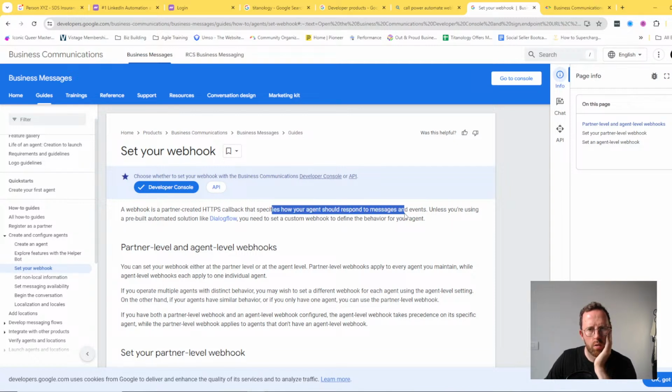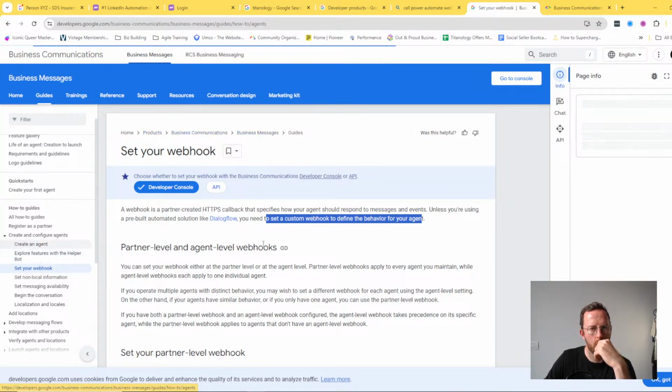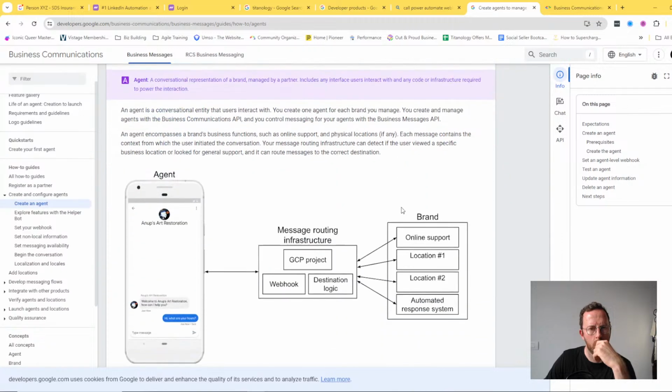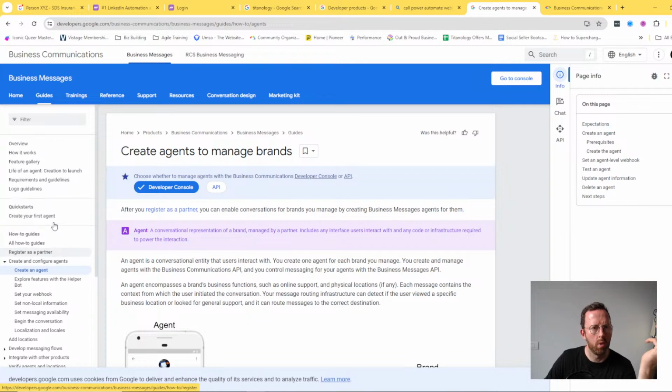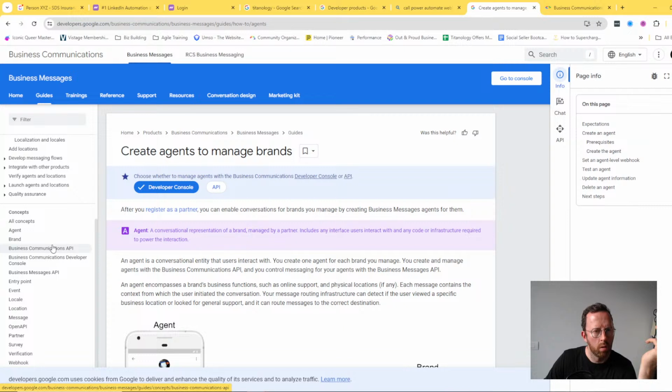Your agents should, unless you're using a pre-built automated solution like Dialogflow, you need to define the behavior of your agent. But this is again a chatbot. Business communications. Yeah, I don't want that.